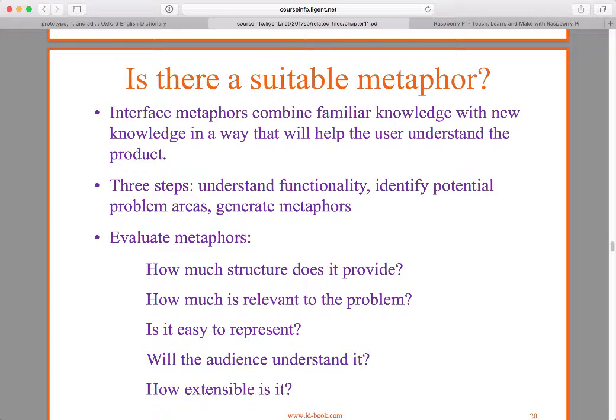So how do we evaluate a potential metaphor? Well, how much structure does it provide for the task at hand? How relevant is it to the problem? How well matched are they? Are these two things really well matched up to each other, or just a tiny bit? Is it easy to represent the metaphor? Will the audience understand it? How extensible is it? Which is to say, as you keep going on to further parts of the real activity, is there yet another part of the metaphor that applies?